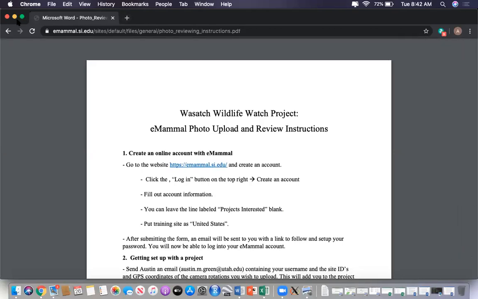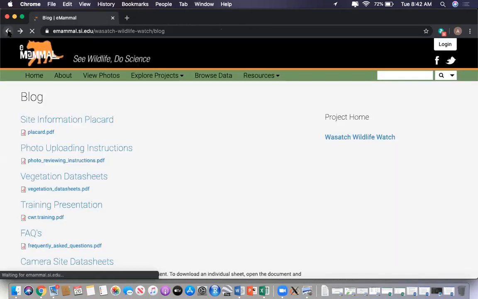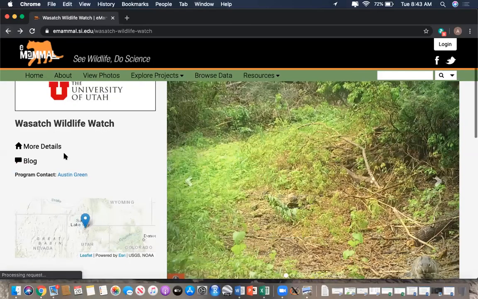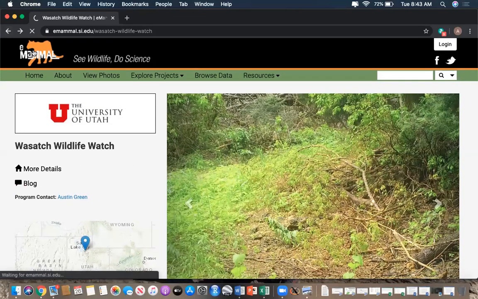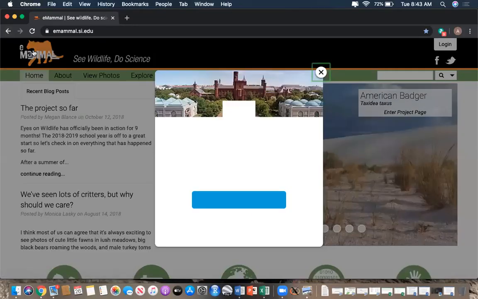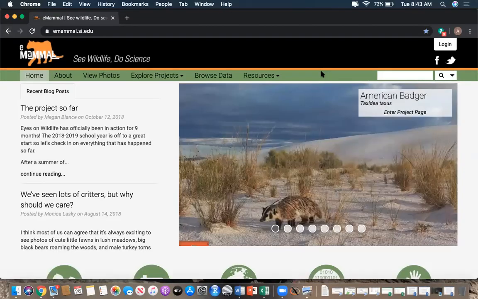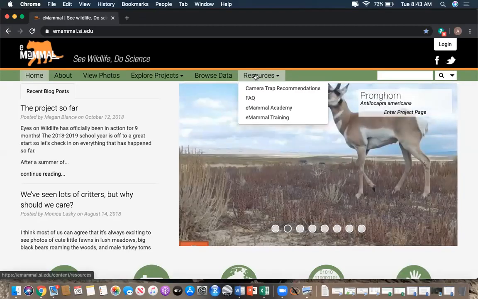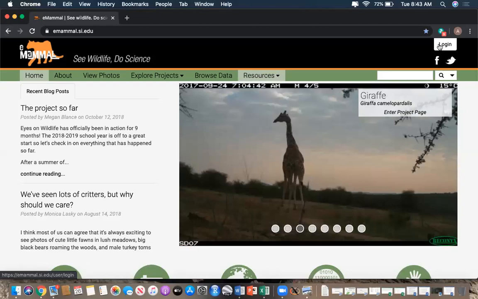So with that, what we're going to do is walk you through the entire process from getting your SD card to actually starting and looking through photos. The first thing you'll have to do is create an account in eMammal. You can search eMammal, or you can get to the create your account page through the Wasatch Wildlife Watch link. It doesn't matter. But if you go through the home page and go to resources, you'll notice that there's not a lot of resources available to non-registered volunteers. So what you have to do is register for an account.